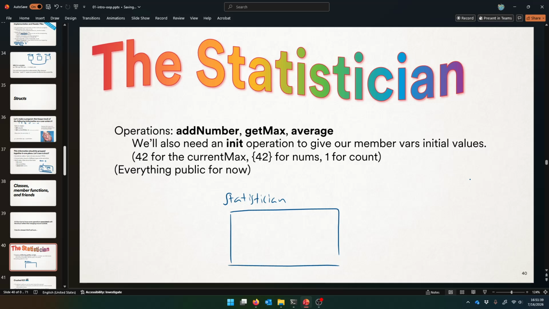Every statistician, we call the values of this type that we're making objects, by the way, because it's something we can metaphorically understand as something concrete that we can touch and talk to. So that's why we call them objects. Every statistician object has some data, just like we did before. It has some data that it's keeping track of. Give me all the nums we've ever seen, store all those, store the count, store the current max. So it's got some data, some ints, some vectors.